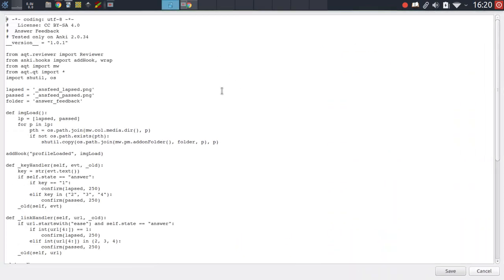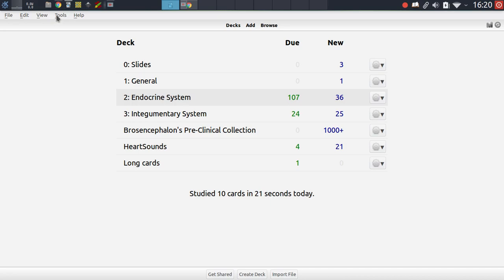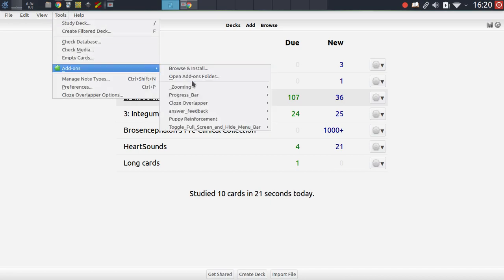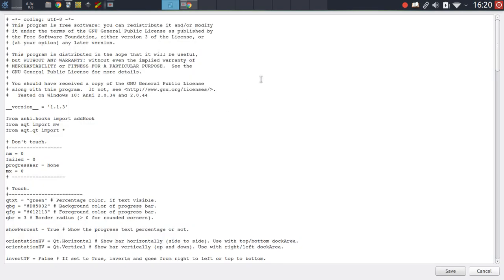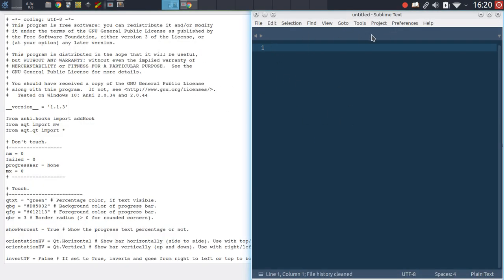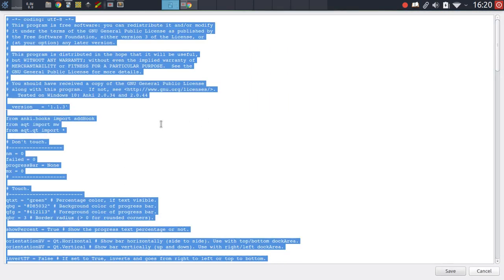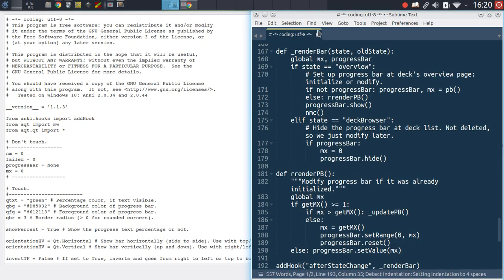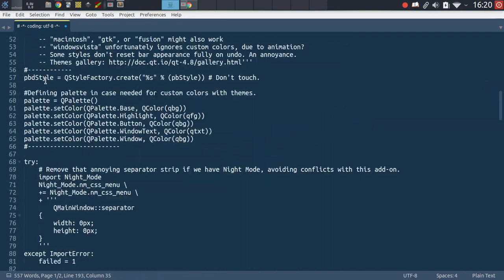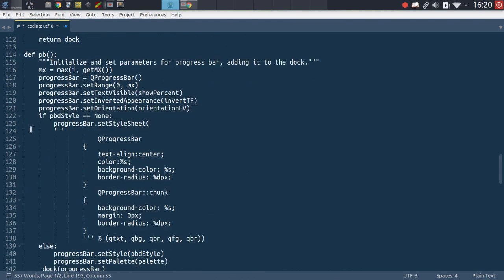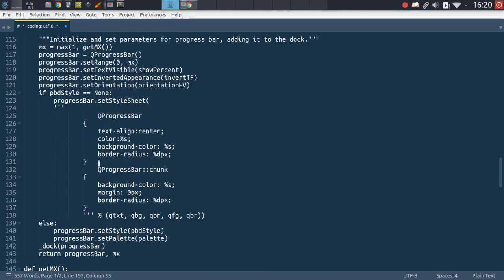Now, unfortunately, Anki's source code editor does not provide you with line numbers. So my suggestion when you see something like this is to just copy the source code. Sorry, that was the wrong add-on. Let's go back to the progress bar add-on. There we go. Just copy the source code and insert it into a text editor like this one, which is Sublime Text. So we're just going to copy it right here, paste it in, and the great thing about this editor is that it provides you with line numbers on the left side. So let's go ahead and find line 130, which should be right here in the QProgressBar style sheet.